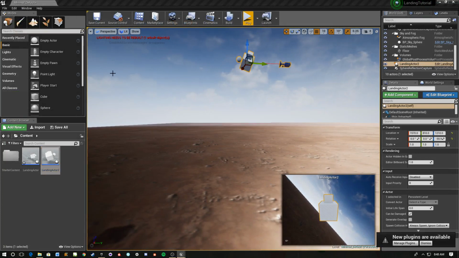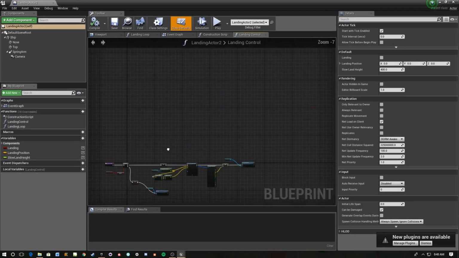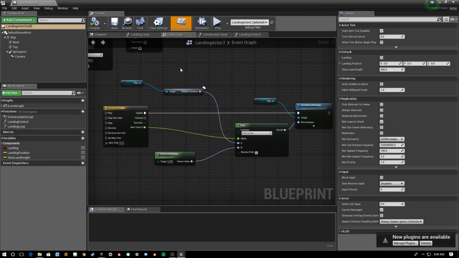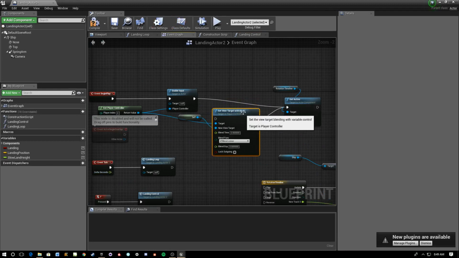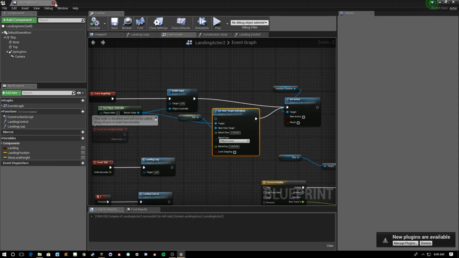And I'm going to disconnect this setup thing that we did to put the camera in it, because I don't want the camera to go there. I just want the camera to stay where it is.